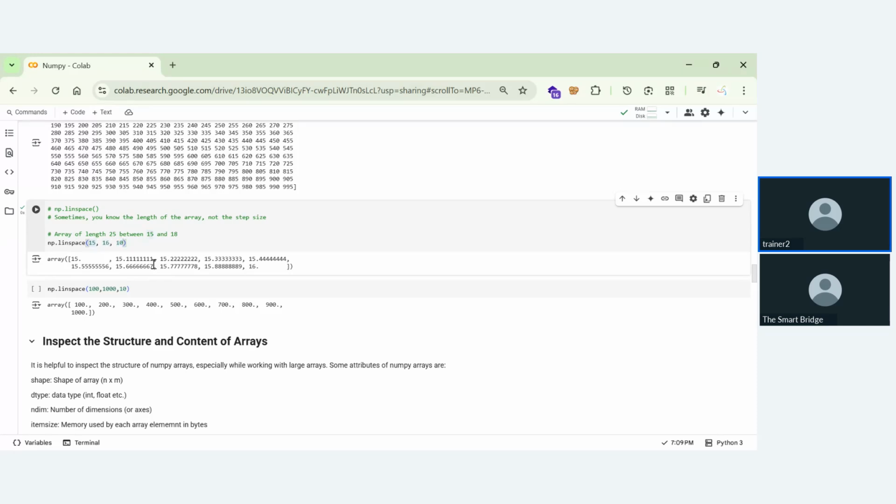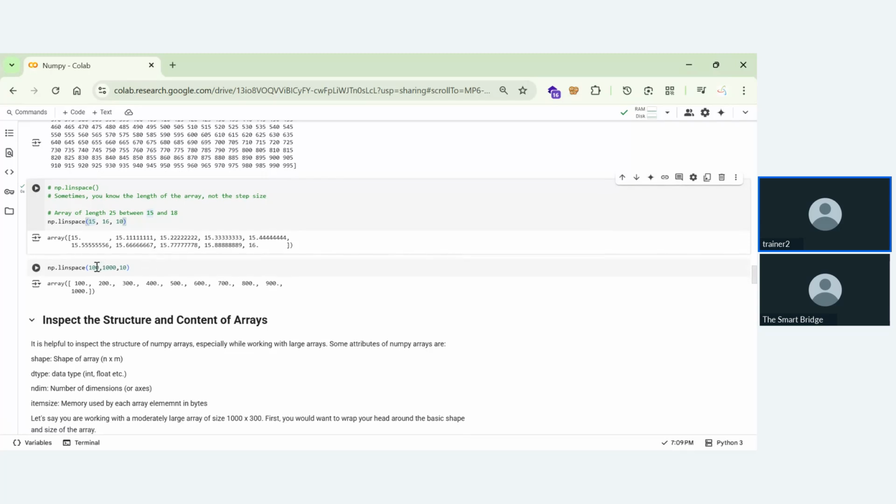As it is defined, we need 10 elements between 10 and 1000. What are the 10 elements that we can have? 100, 200, 300, 400, 500, and so on. If I want a data type of integer, I think I can define that here.